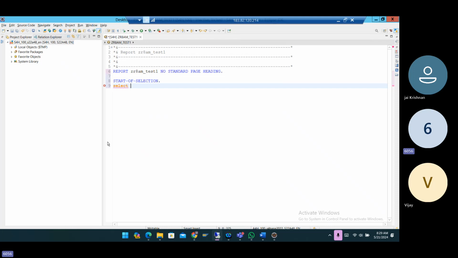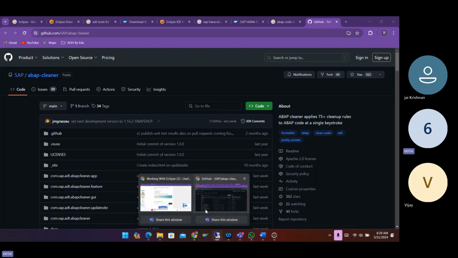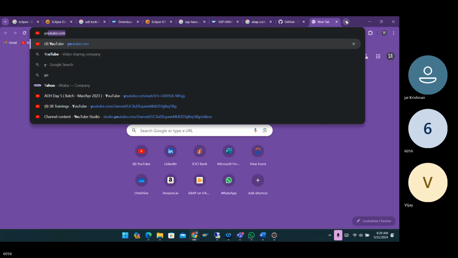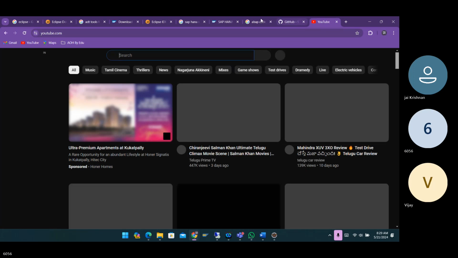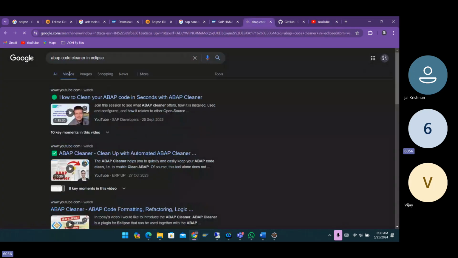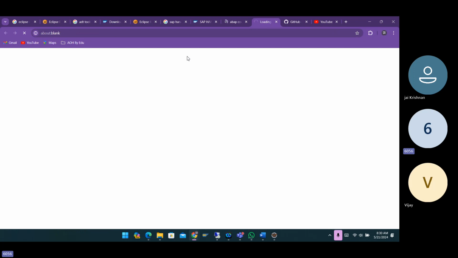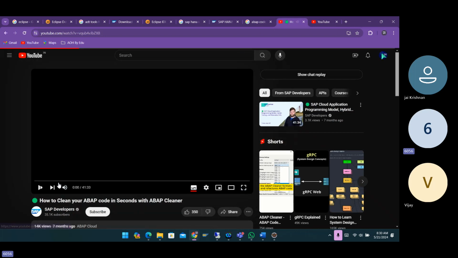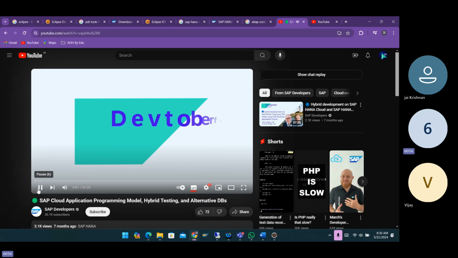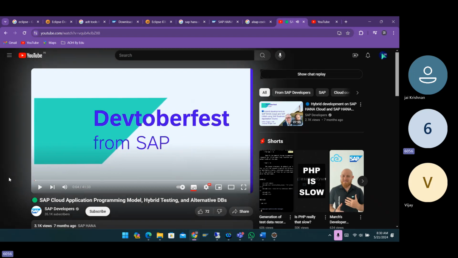I'll also give you the YouTube link for that, so you can check that too. I'll just showcase that one. Yeah, I think this is the one. So this is the link. It will tell you how to work with your code cleaner and what different types of settings you have available in your code cleaner. It will showcase all of that.